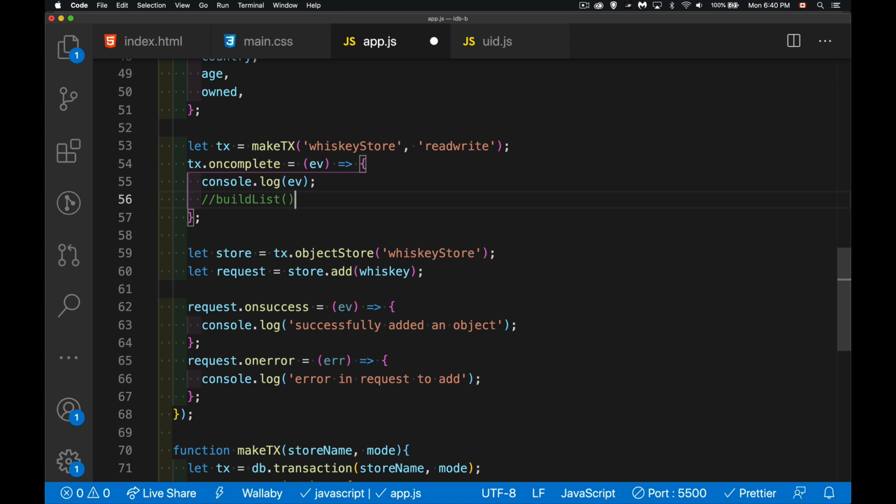For now, that's it. That is how to make transactions, how to make requests, how to bind them together, and run them in your code.